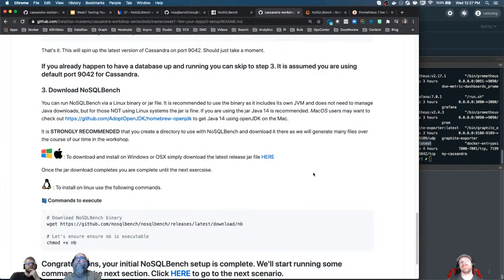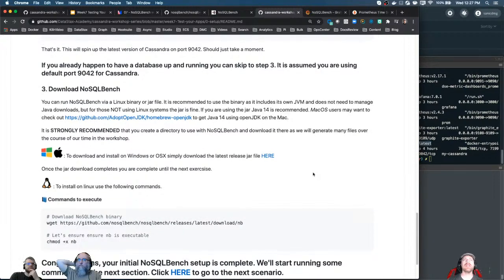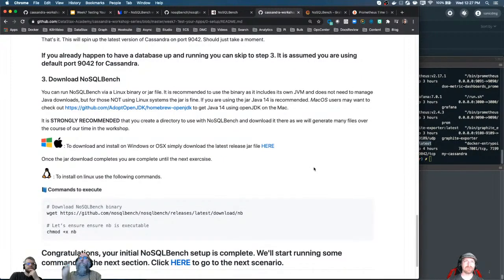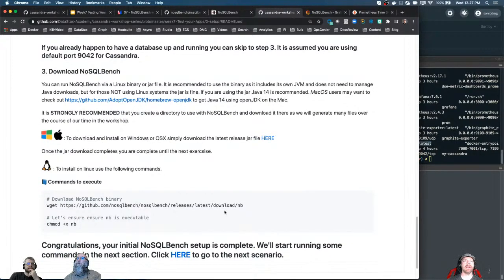And then the next thing really to do is to download NoSQL Bench. It's like 130 megs, right? It's not that big. So if you're on Windows, just click the link here. If you're on a Mac, you could also do a wget. But to be clear, I want to make the distinction: Windows and Mac need to use the jar. Linux uses the binary, right?